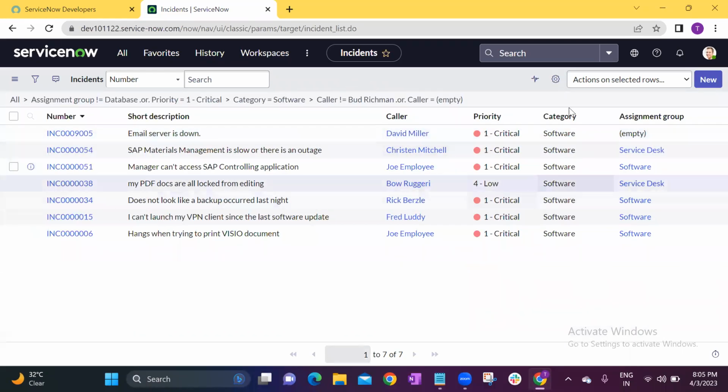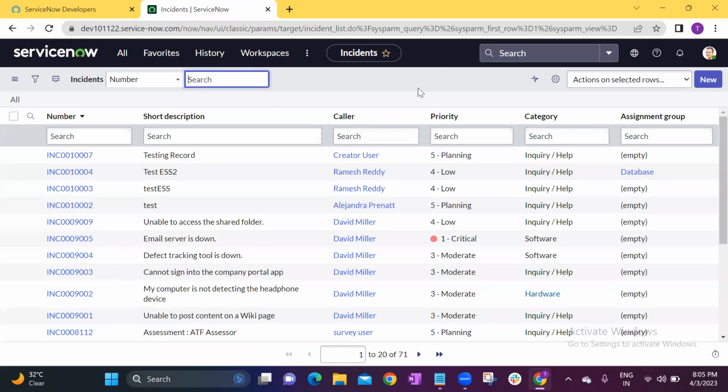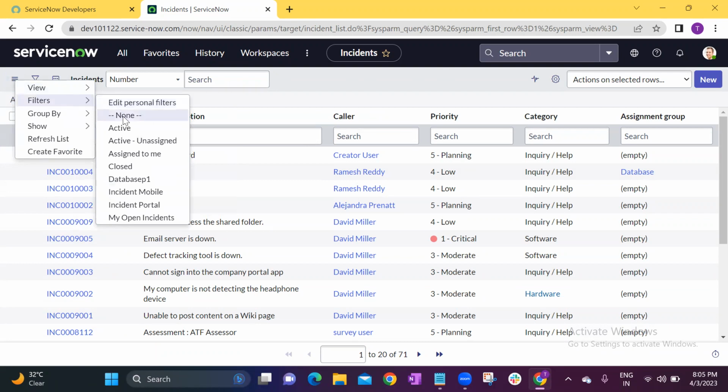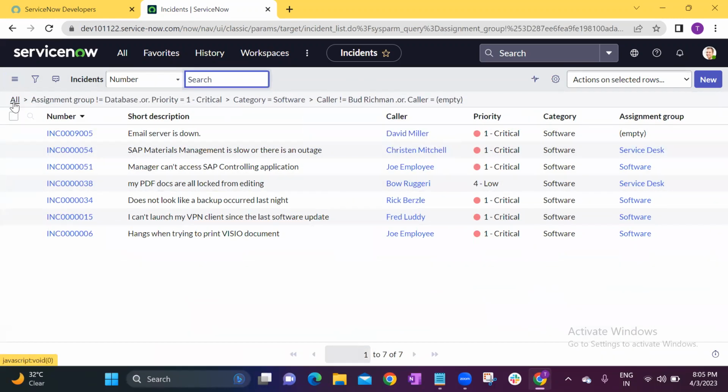Okay, if you save it and I'm removing the filter, where can you see the filter every time? If you click this one, here you can see the filters. Can you see the database P1 got added? If you go to filters, you can see the database P1 filter. If you click this one, automatically it's going to apply. You don't need to create the filter every time.